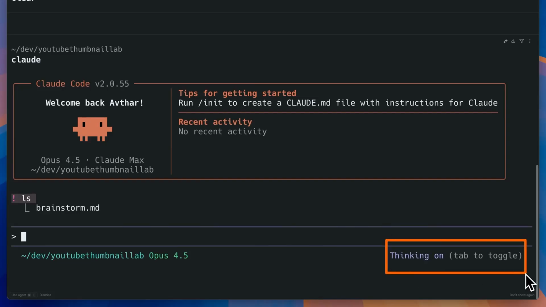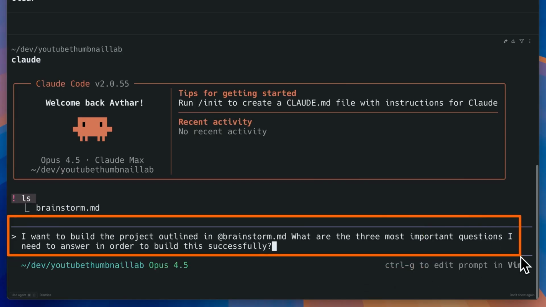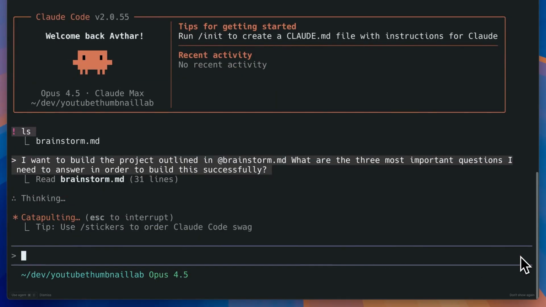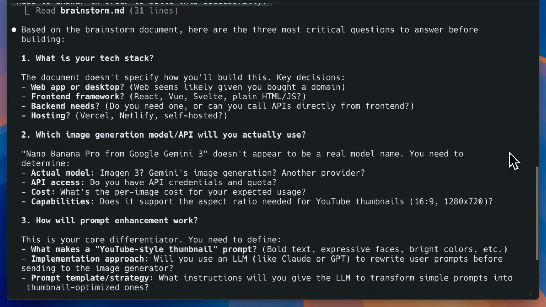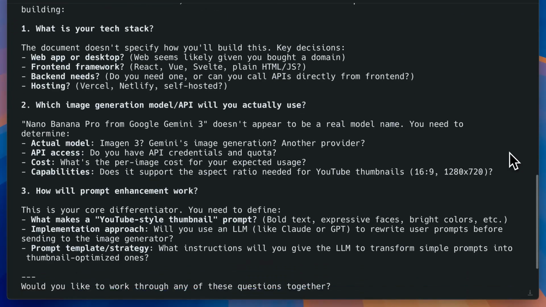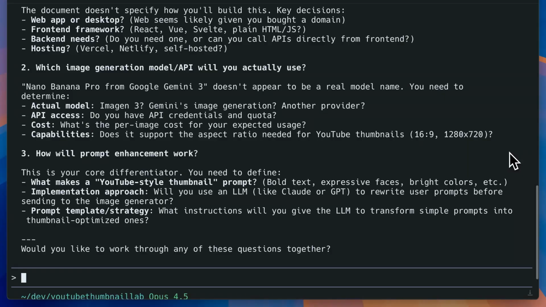For example, when I start a new project, I give Claude my brainstorm in a markdown file and ask, hey Claude, I want to build this project. What are the 3 most important questions I need to answer in order to build an MVP of this successfully? Claude will then ask me clarifying questions about the brainstorm to help me spot things that I haven't fully thought through or decisions that need to be made. And by answering these questions, I get way more clarity about what I'm actually trying to build.